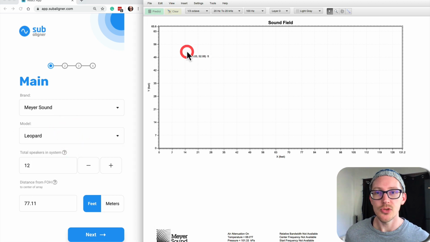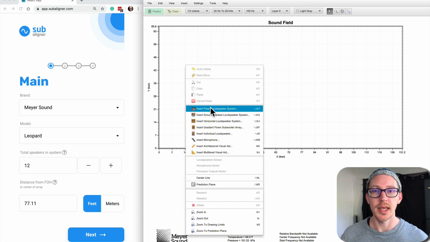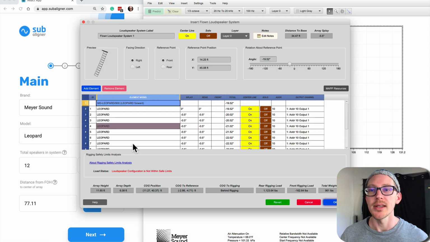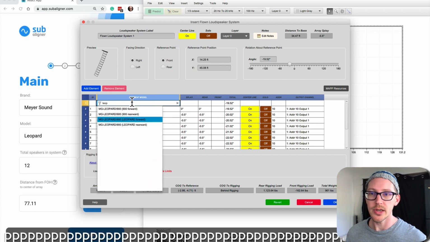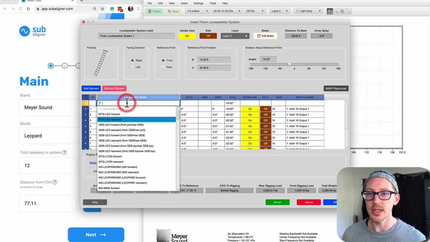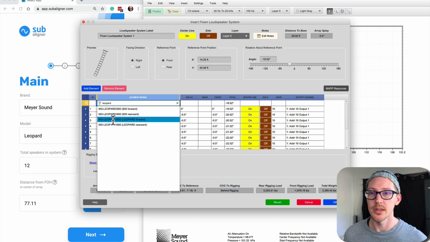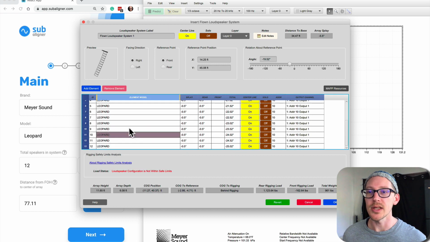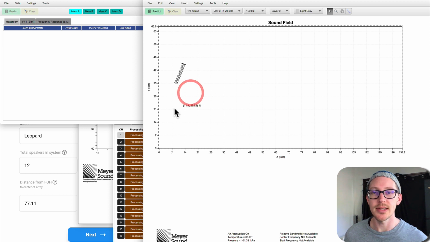And so I'm just going to drop in a made-up system design here. Right-click anywhere in this sound field. Insert flown loudspeaker system. Now this says Leopard already, but if it doesn't, then you just start typing in here the word Leopard, and you might choose this guy right here. Oh, that chose Leo. Leopard. Okay, I've got 12 Leopard here. Great. I'm not going to do anything to this. I'll just leave it where it is.